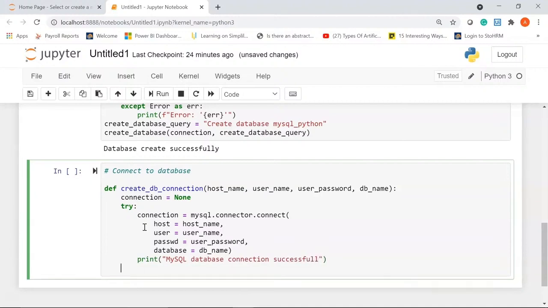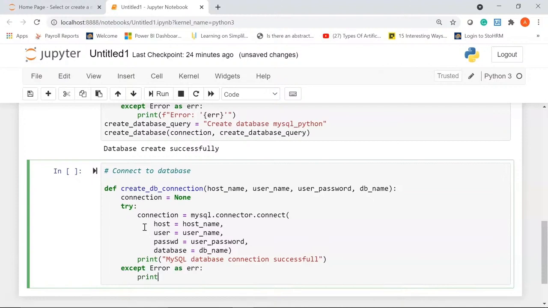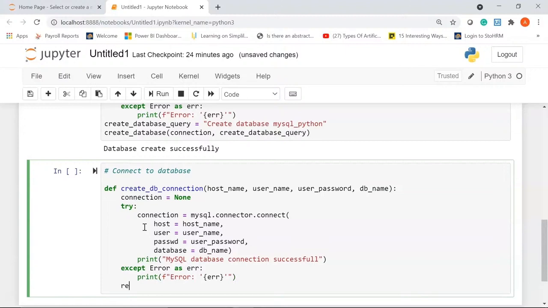Alright, finally we'll write my except block. I'll write except error as err, give a colon, and then I'll use the print statement. F within double quotes I'll write error colon, within single quotes curly braces I'll write err, and close the double quotes. Finally this function will return the connection value.